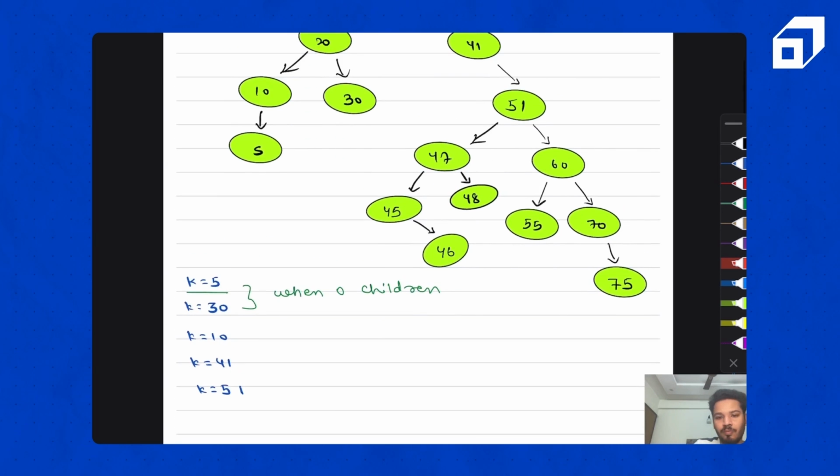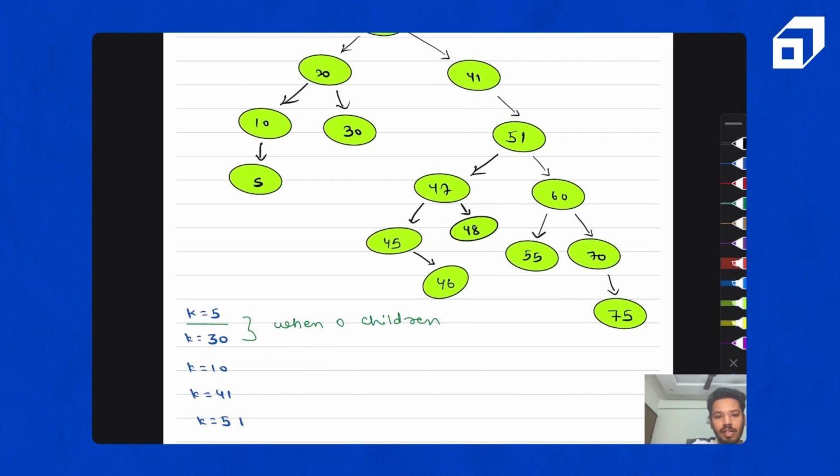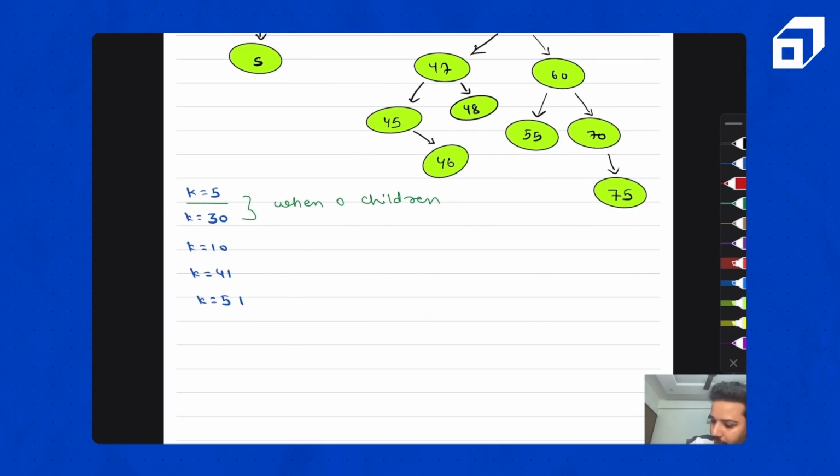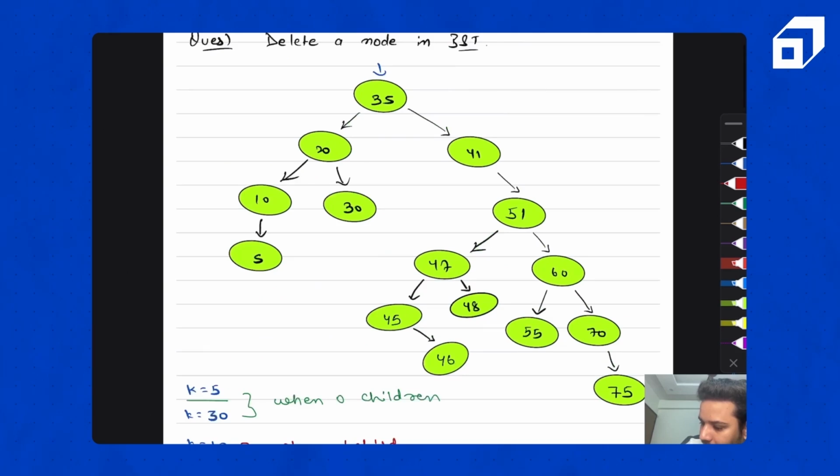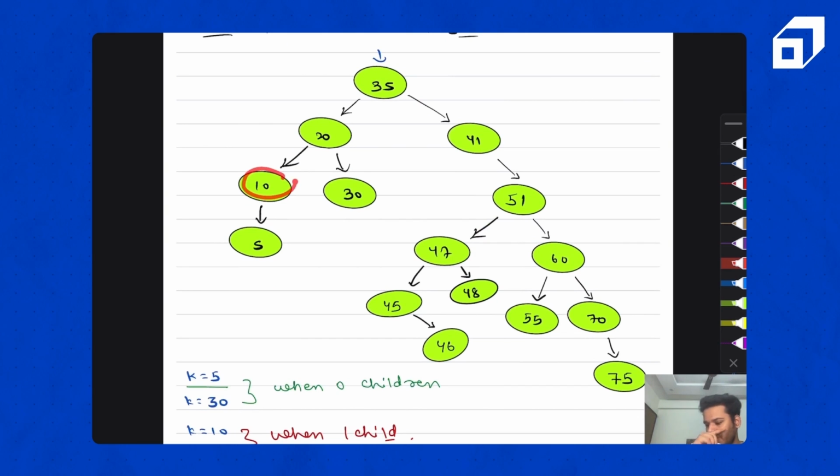Okay. Now coming to case 2. What is actually case 2? Case 2 is when you want to delete something which has one child. For example, 10 and 41. So let's just say you want to delete 10. 10 is having one child. Now here you cannot return null. If you return null when you are at 10, in 20's left you will get null. But where will the 5 go?